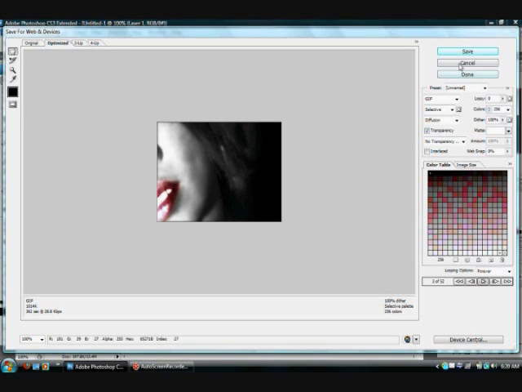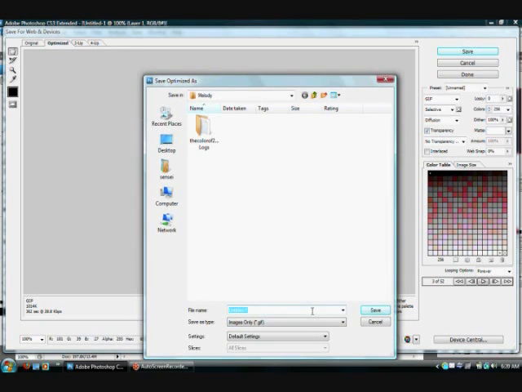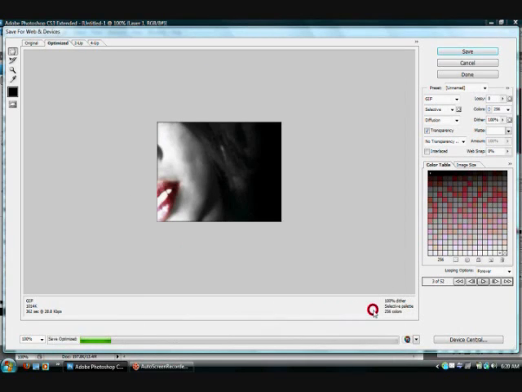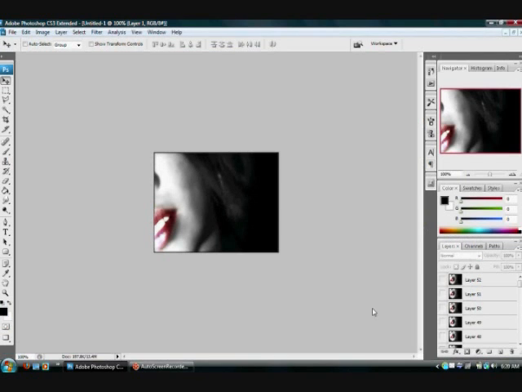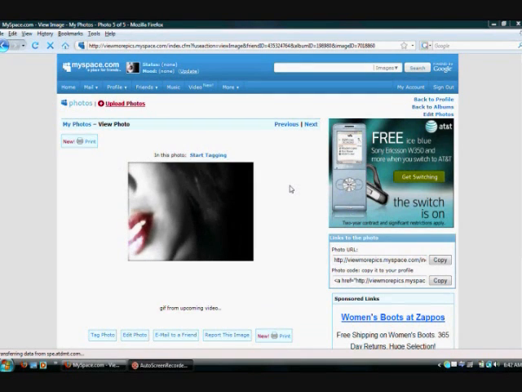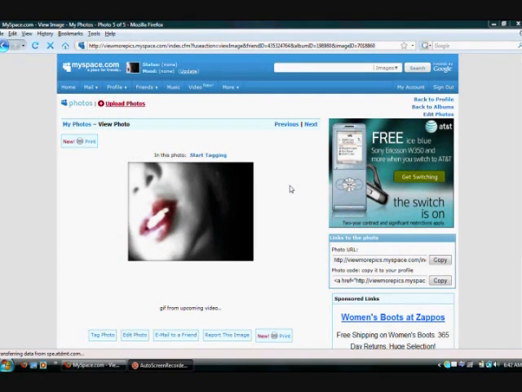When you're done, save that homeboy and upload it to your profile. Now you can Myspace it, Facebook it, make love to it, you know, just have fun.